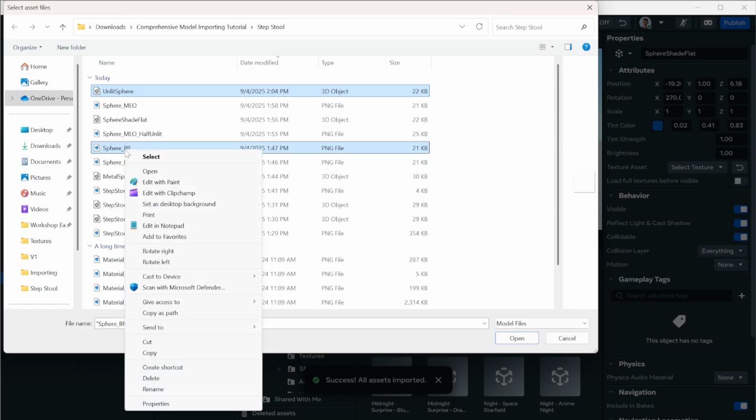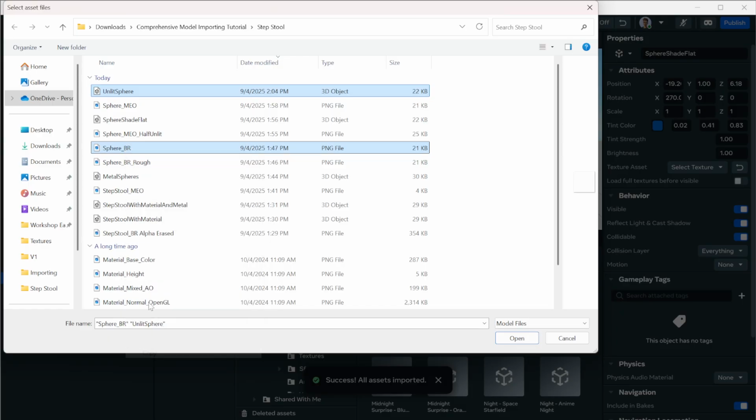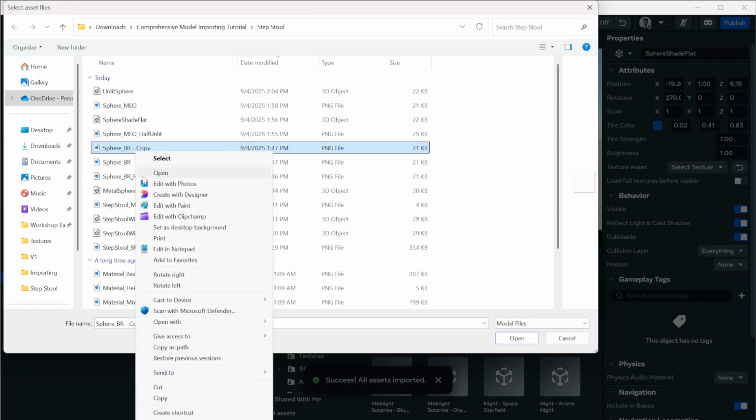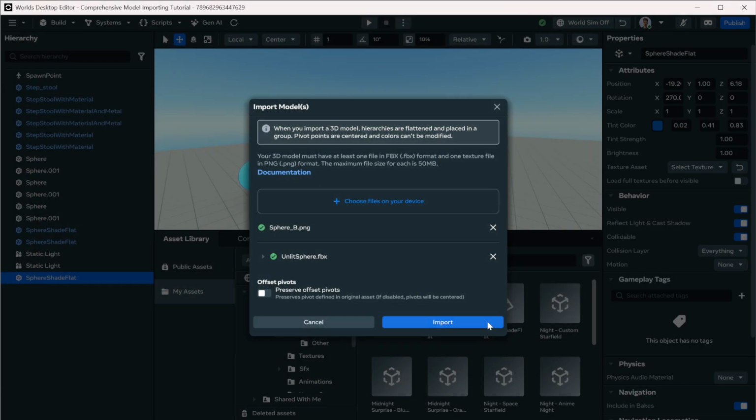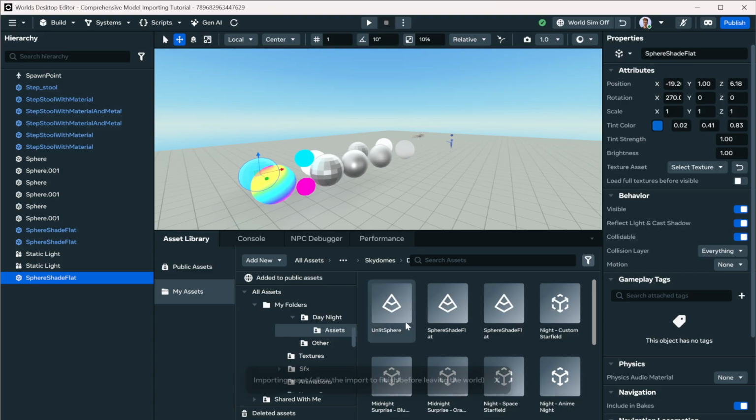So we're going to right click and copy, Control C, Control V, and right click rename, as we might need the BR a little bit later, so just convenient to have both. So here's our sphere B, selecting this and the unlit sphere, pressing open. And so unlit _B means we're only using the base color. There is no roughness channel because it's unlit. You can't see it, it's unlit. So anyway, we'll go ahead and click import.